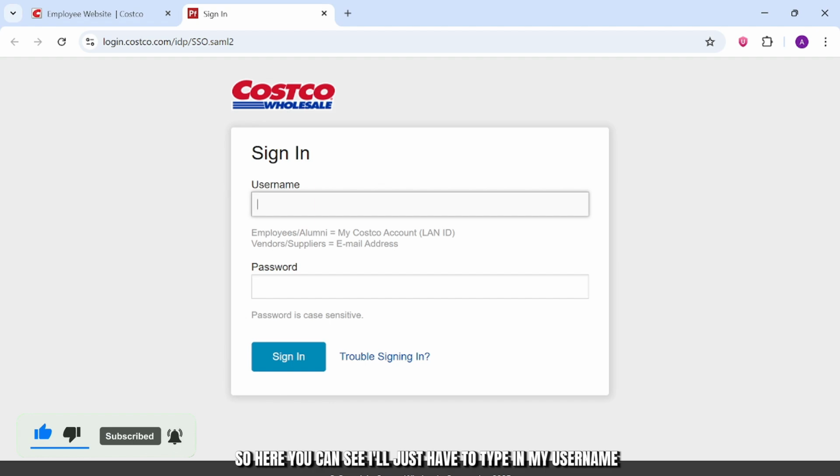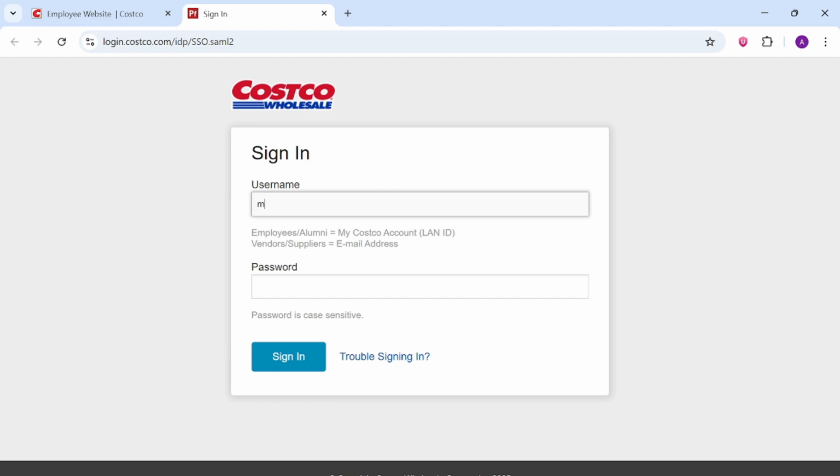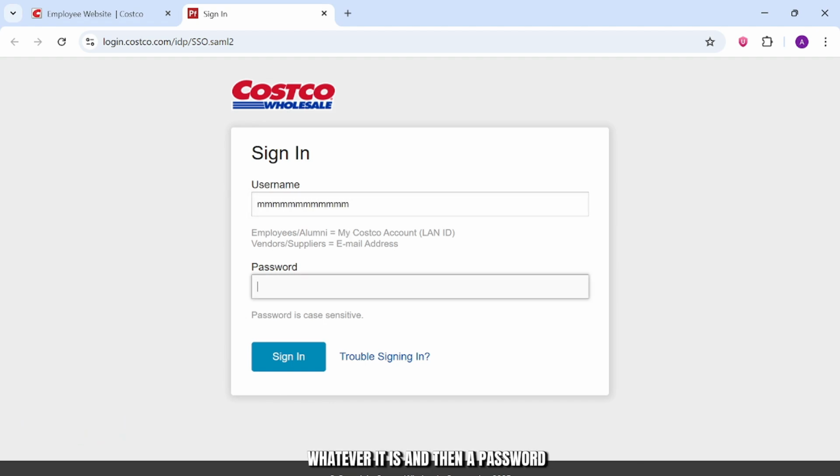So here you can see I'll just have to type in my username, whatever it is, and then a password. Make sure that the credentials are correct and then tap on sign in to log in into the account. And that's basically it guys, that's how you do it.